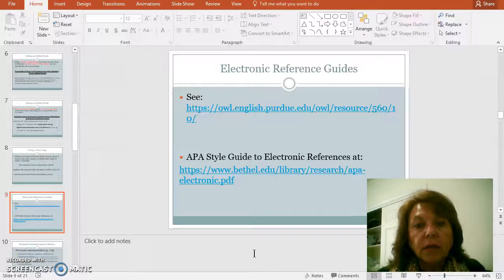This is actually a supplement to the APA manual. APA, American Psychological Association, has finally jumped on board in terms of publishing some good examples, rules about how to cite electronic sources. So if you have a question about how to cite a blog, a video, a YouTube, anything that you find online, a web page, an article online, anything like that, you're going to be able to find an example within this style guide to electronic references.